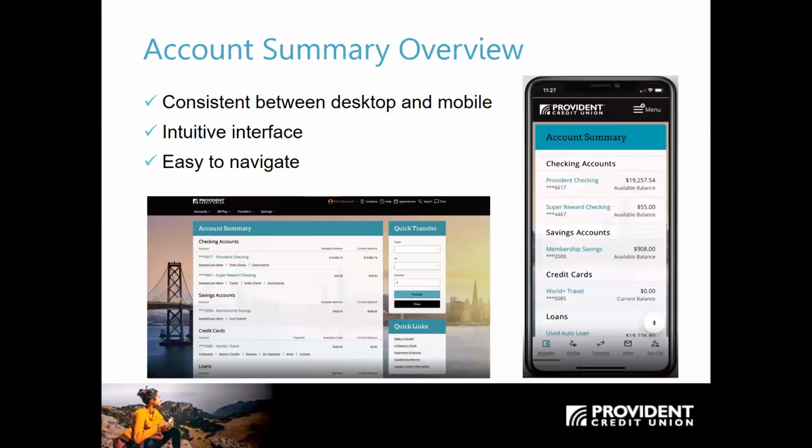So this is what the new account summary overview page will look like. So on your screen, you have two screenshots. One of them is what it would look like if you were on a regular desktop computer, and also what it would look like if you were using our mobile app. So you'll notice that the screens look quite a bit different than what they do currently.